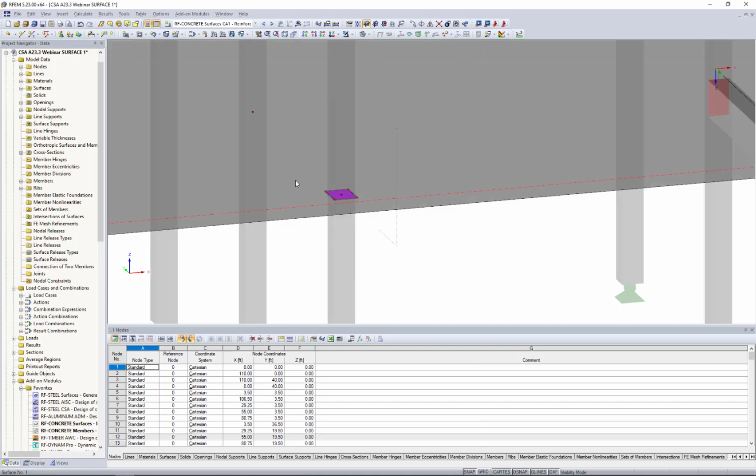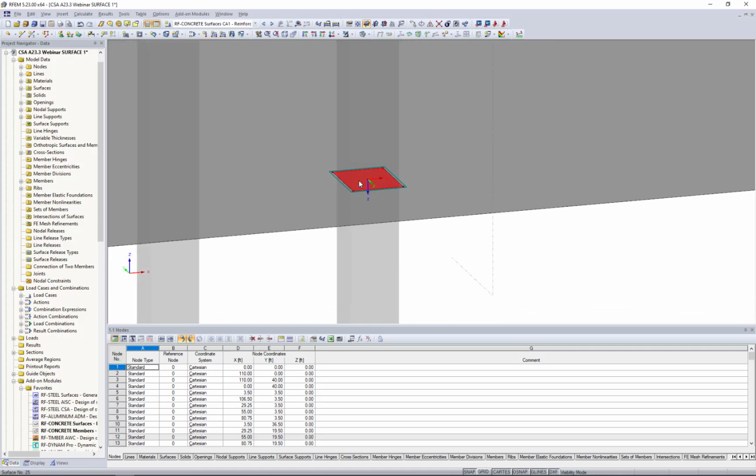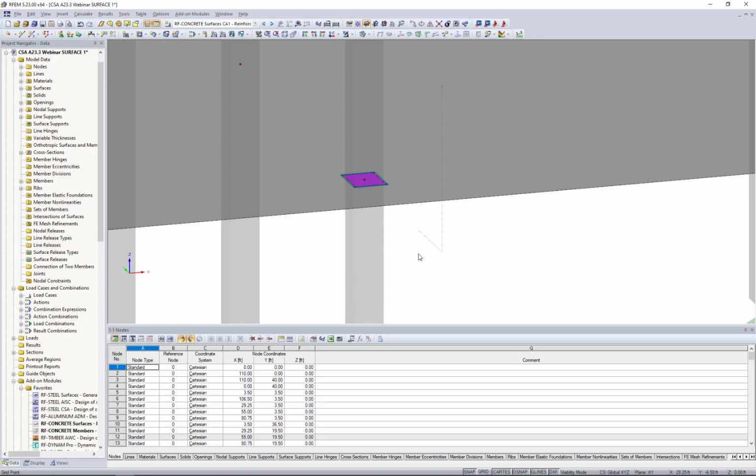So what you'll notice here, if I turn off my grid and maybe we turn this back to a wireframe view, I have my slab, but the program has placed an opening within that slab, and within the opening I now have this rigid plate element for better load distribution.